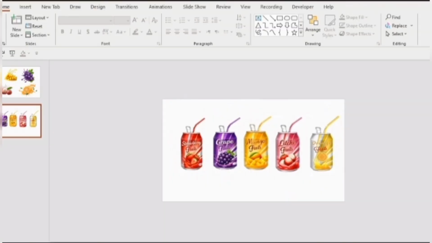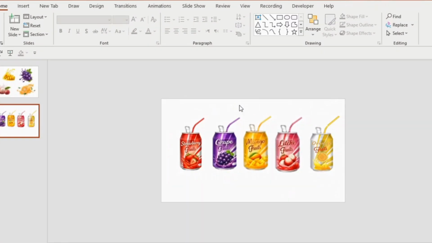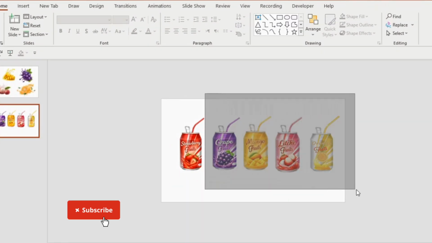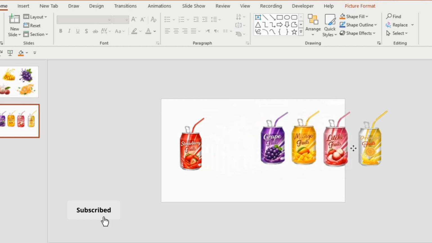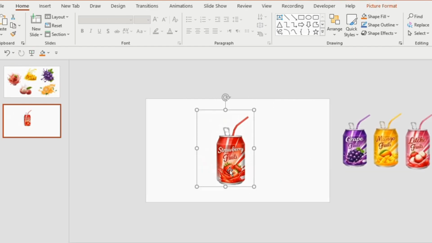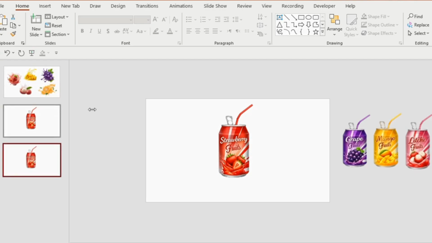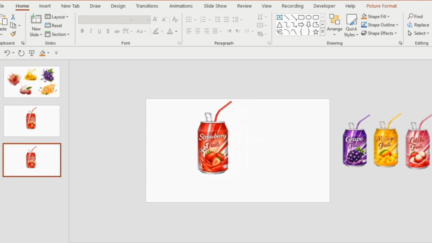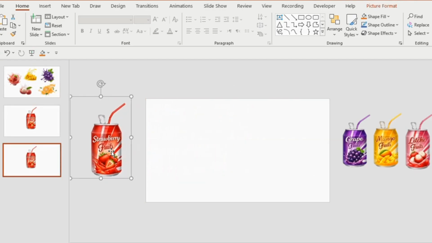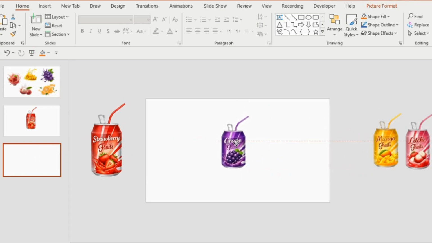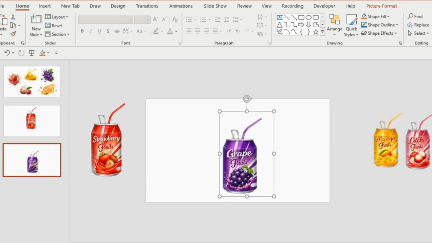Now zoom out the slide. Here we have 5 fruit cans, so select the last 4 fruit cans and drag them outside the slide. Increase the size of the first can, place it in the middle of the slide, duplicate the slide using Ctrl D, drag the first can towards the extreme left side of it, select the second can and keep it in the middle. Increase the size.